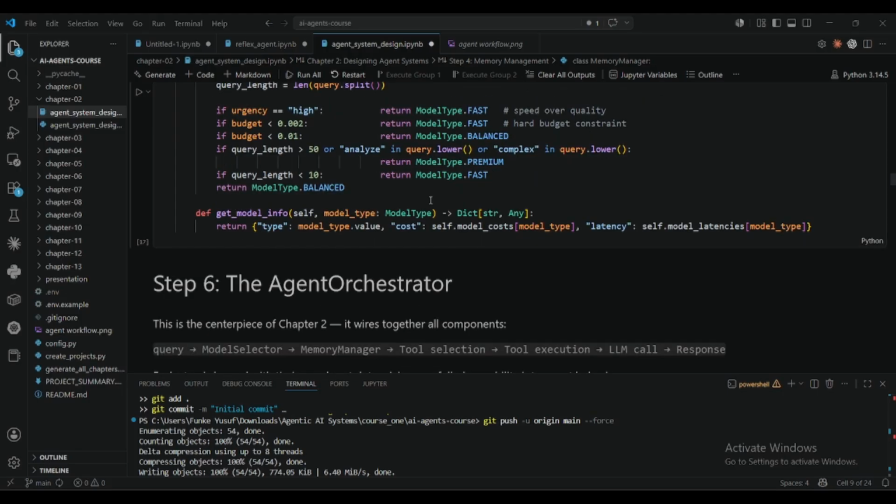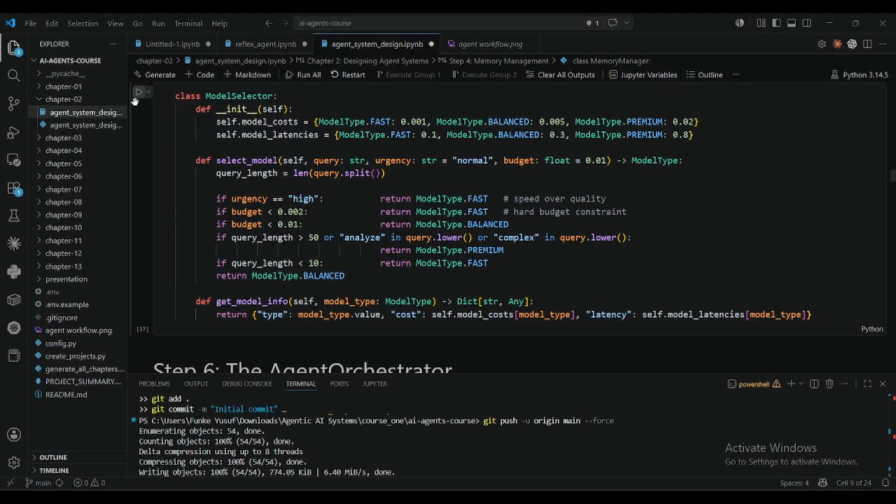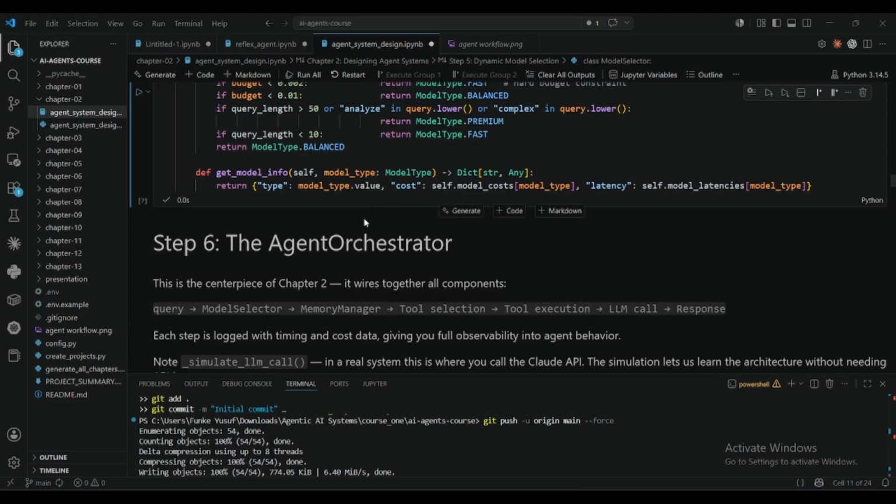So def get_model_info. This function will get the model information and then return it. So let's run this. So that has been run.